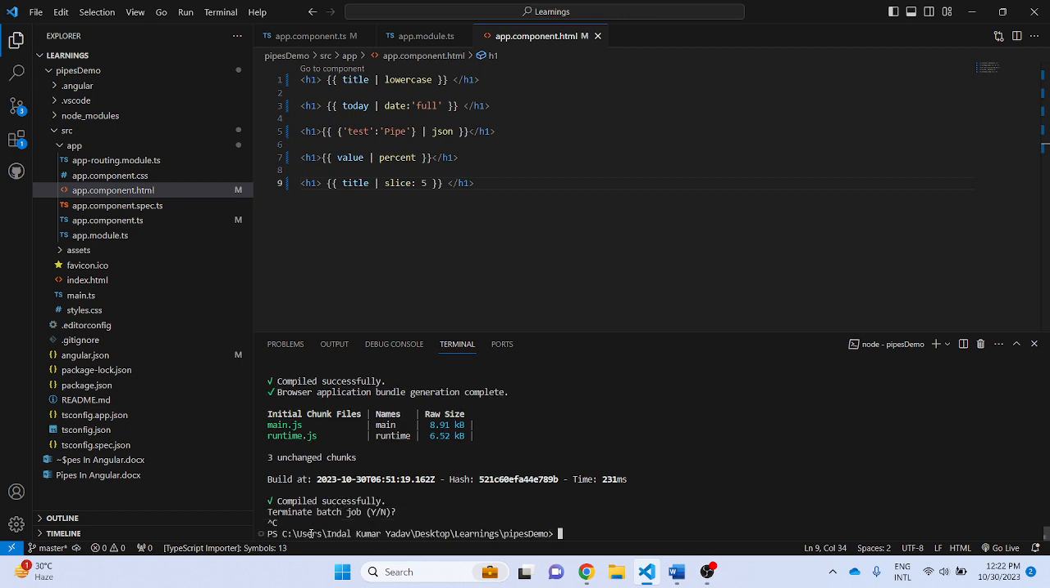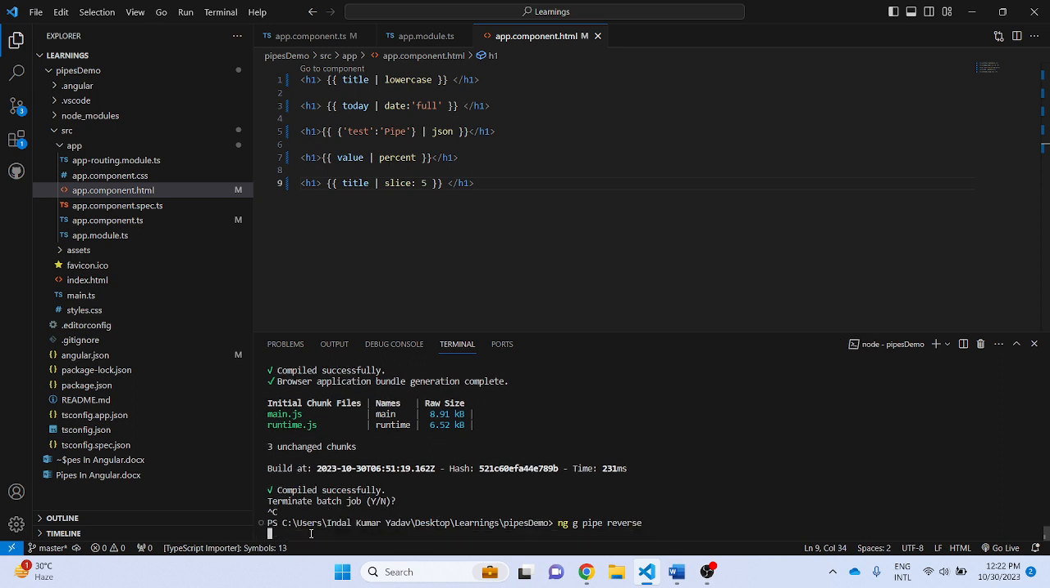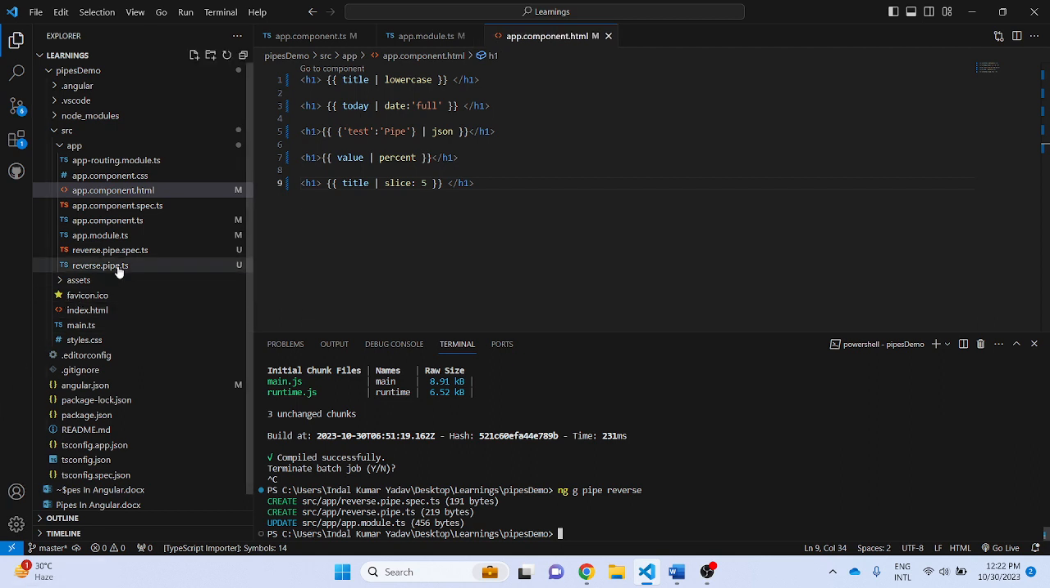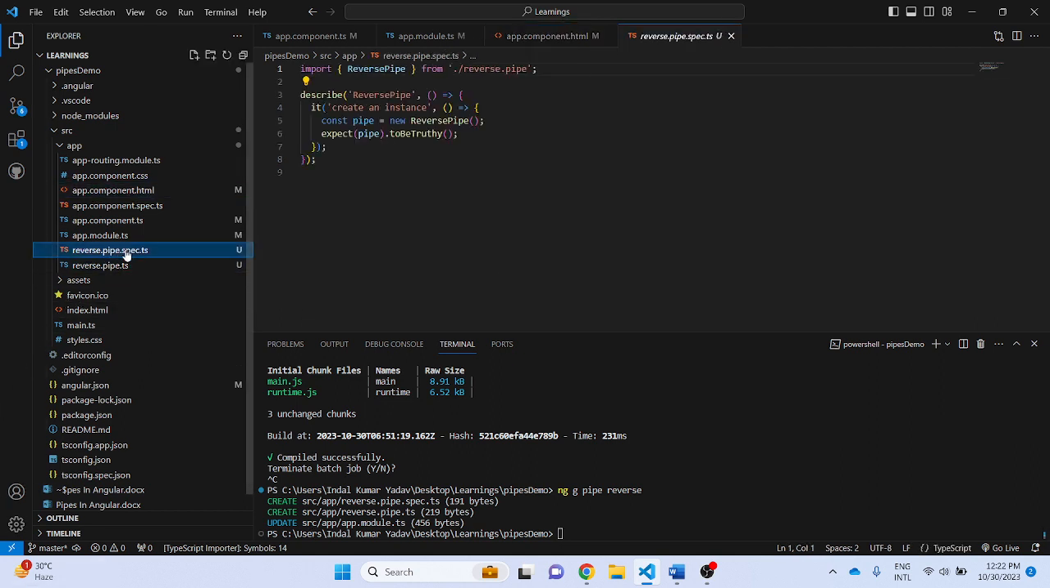I will stop my application, and in order to create a pipe we have to use the ng generate command, exactly the same way that we used in generating the component. So ng g for generate, or you can write generate also, and for component we were writing c. Here we have to create a pipe, so we write pipe and the name of the pipe. Suppose I want to create a pipe which will reverse a string. So simply we can write reverse here, and you can see it has created the files, a reverse pipe and the specification file.